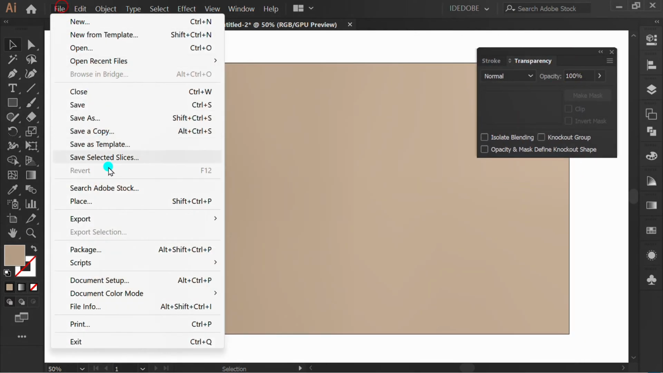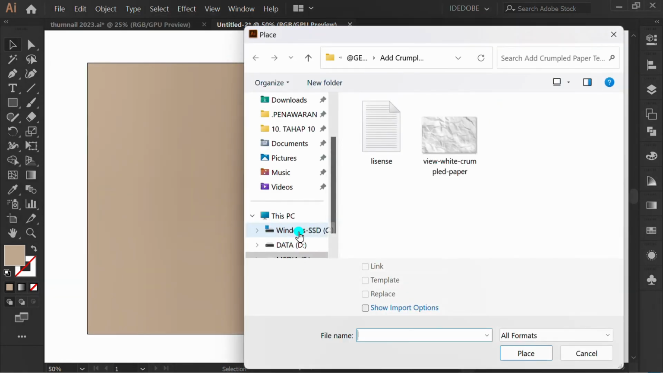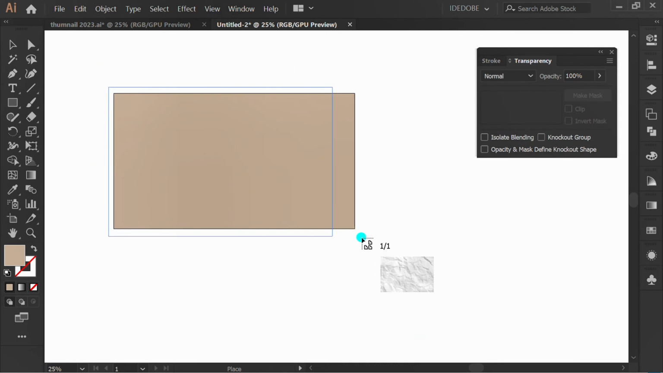Go to File and click Place. Insert the image. You can get this image on Freepik. Link in the description.